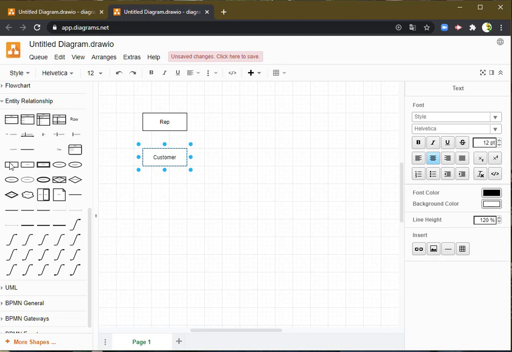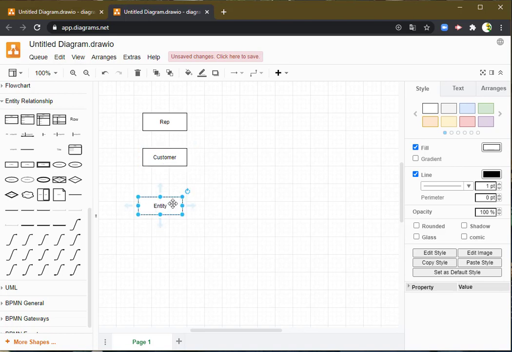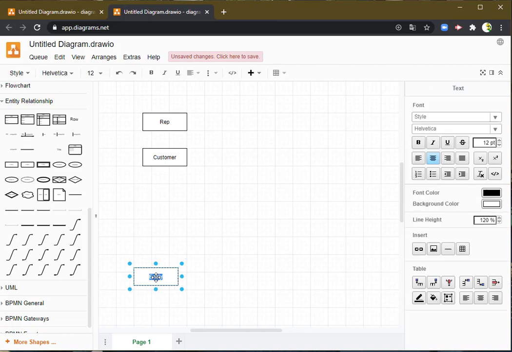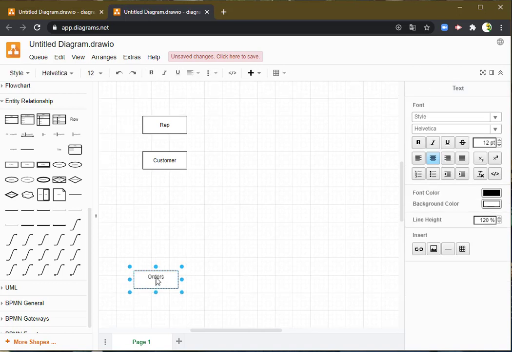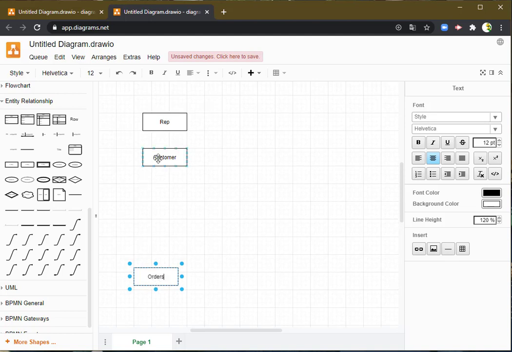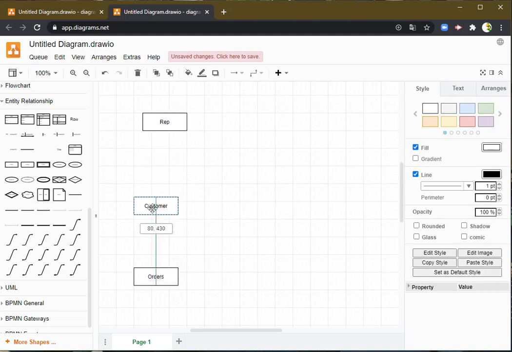And let's do one more. Probably should move this down some too, so it's a little easier to see. And then this one was called orders. And then how are we going to connect all these together? Well, a couple different ways to do it. Notice how it shows you the little blue line, tells you when you're all lined up nice and straight, and you've got equal distance apart.